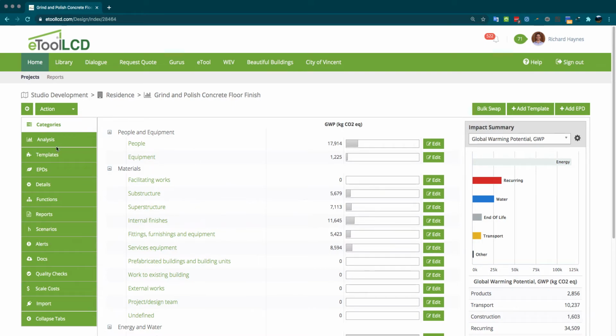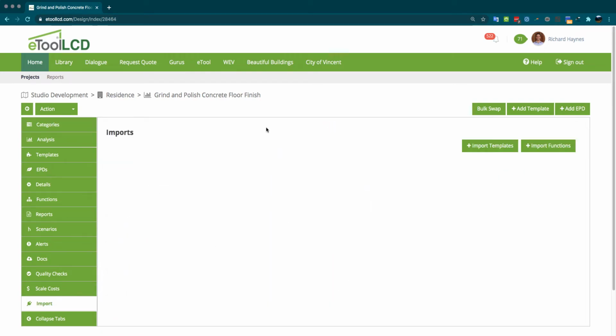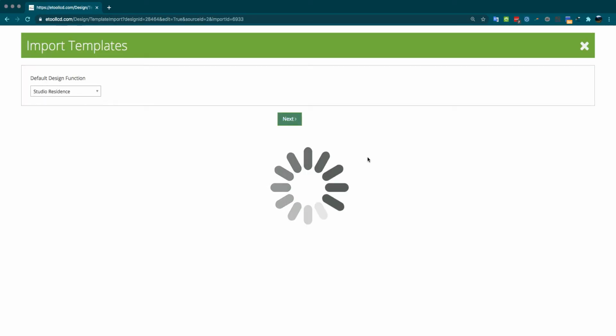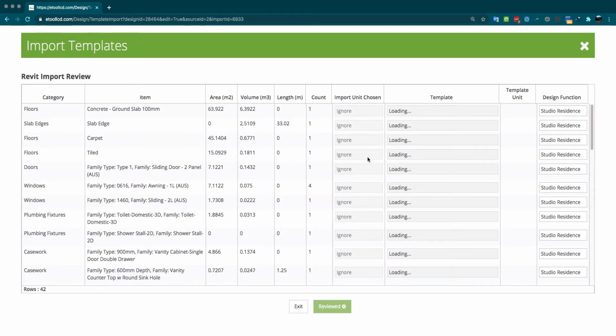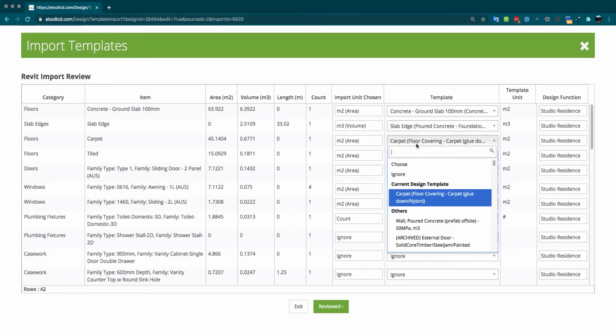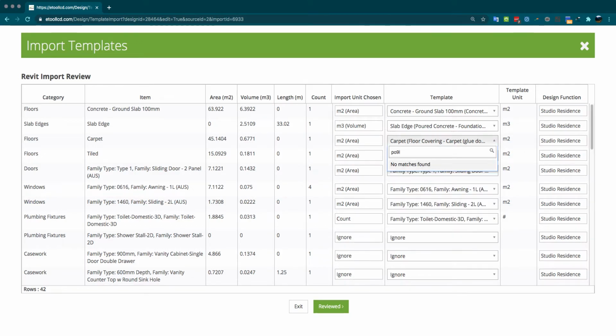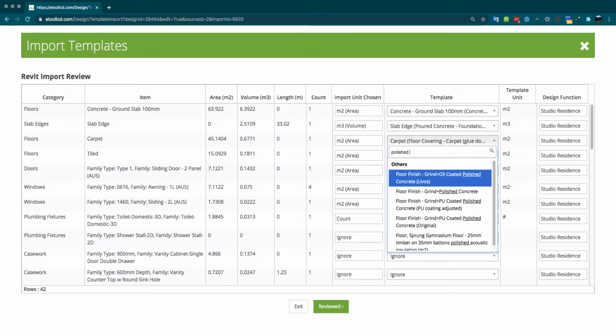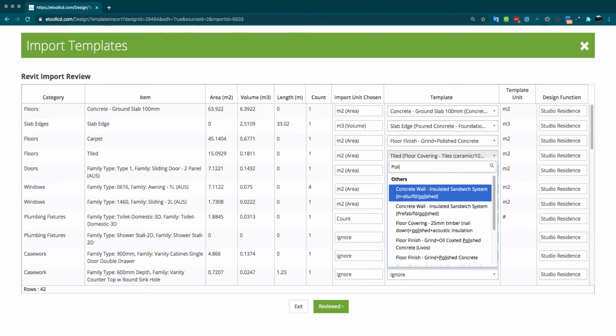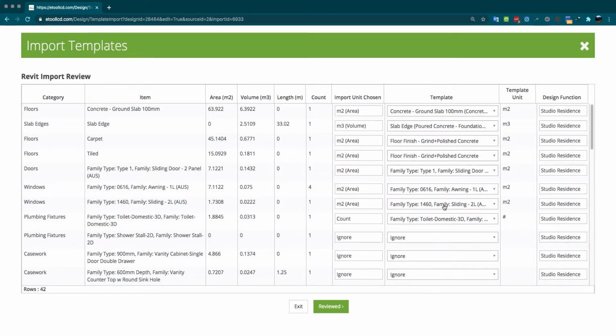So what I'll do is go back into my import. I'm not going to edit my Revit model just to speed things up for the demo. I'm going to find my floor finishes here and just swap these out with a polished concrete floor finish. That's the one.